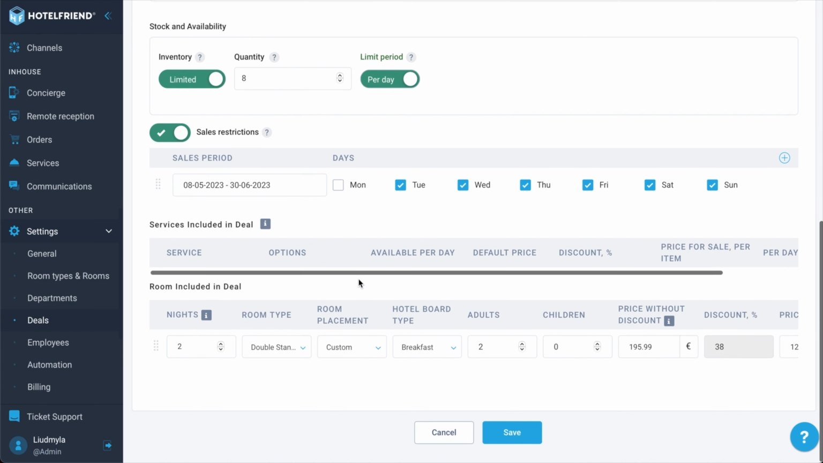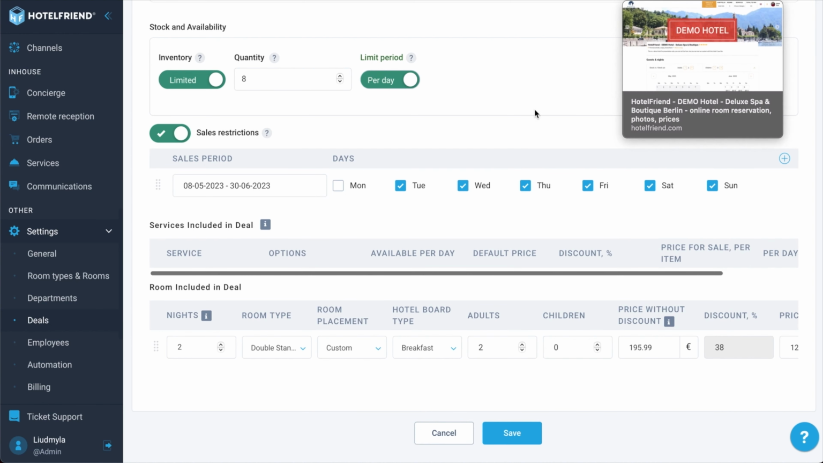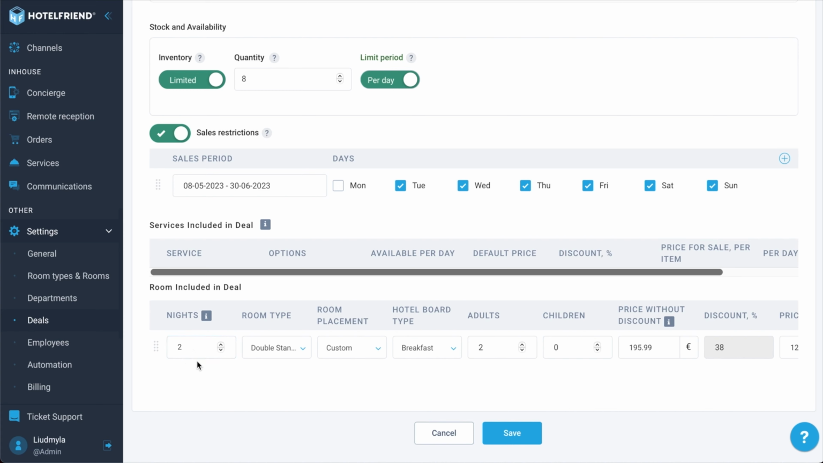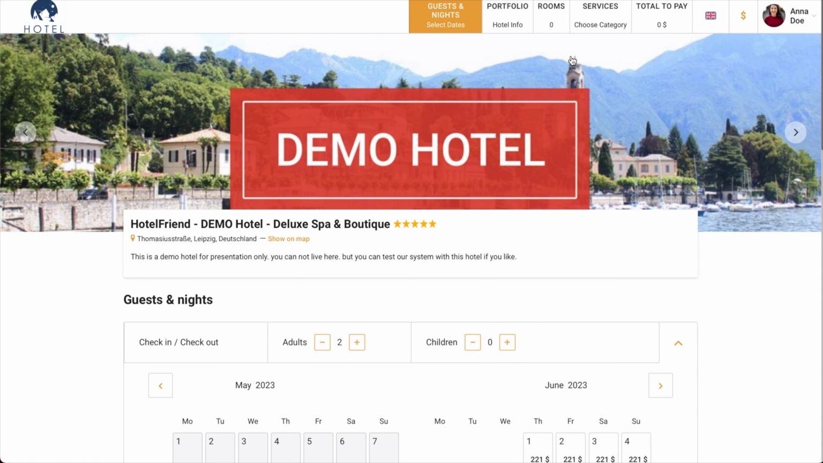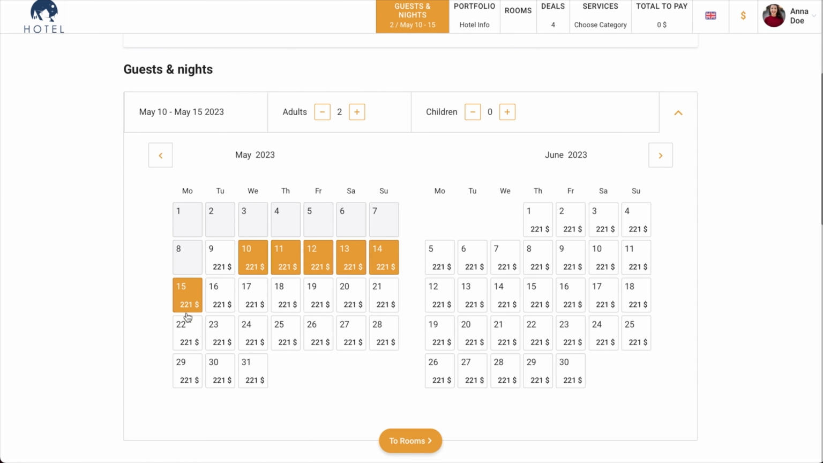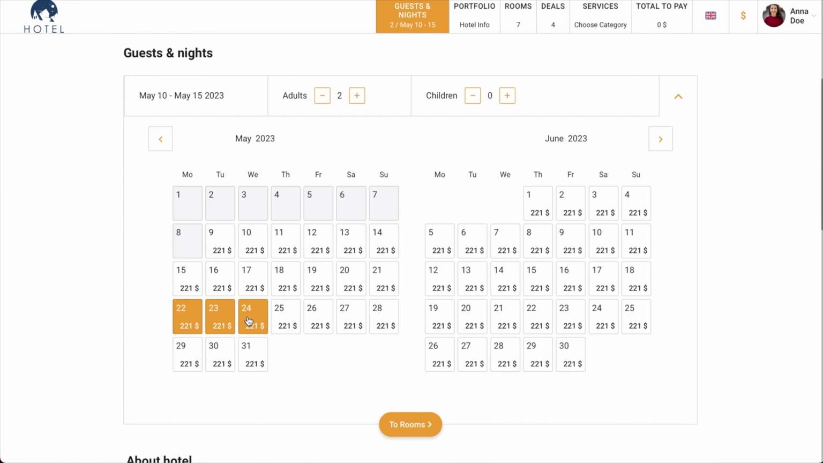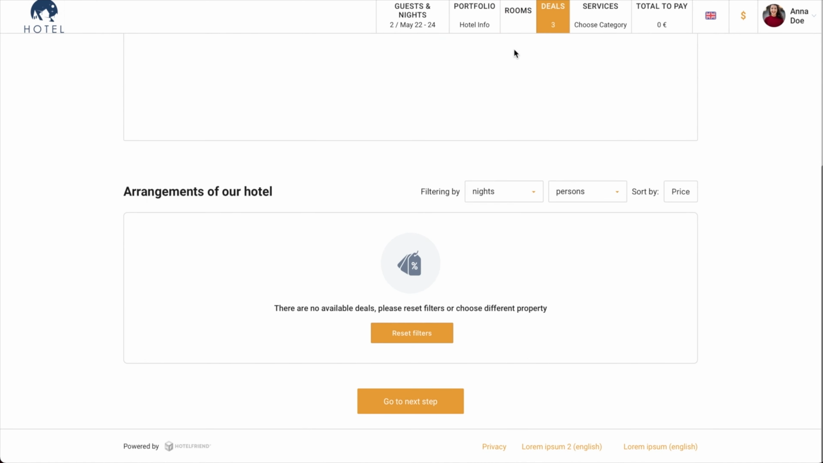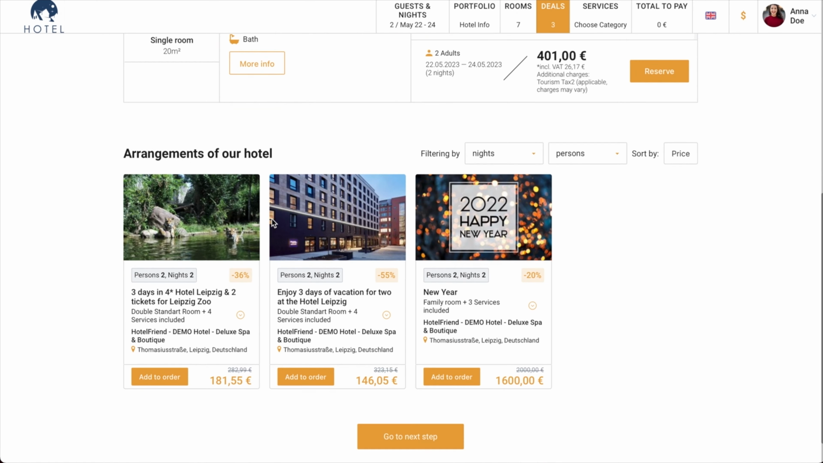So now we can try and go to the booking engine. We have this deal for 2 nights and 2 adults. So let's try to find this deal and let's try to book it on Monday, for example. So we are searching. I had to search from Monday, so let's search from this time frame, 22nd, 24th, 2 adults. We can see that we found 3 deals. Let's see, what did we find?